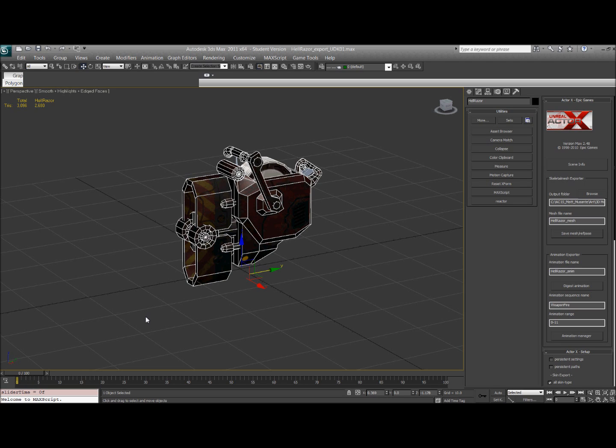This concludes the portion of this tutorial dealing with exporting your weapon from Max. From here, you can import the .psk and the .psa into UDK, which will be covered in the upcoming tutorials.